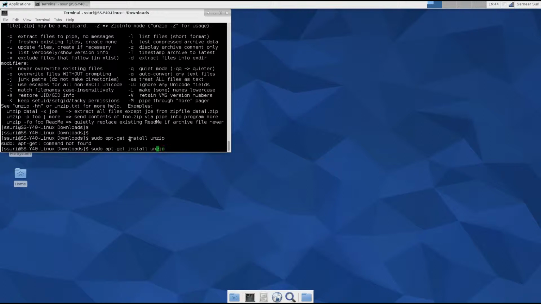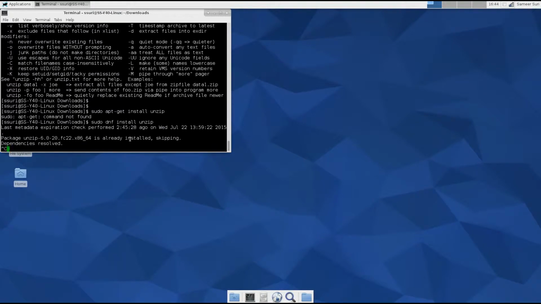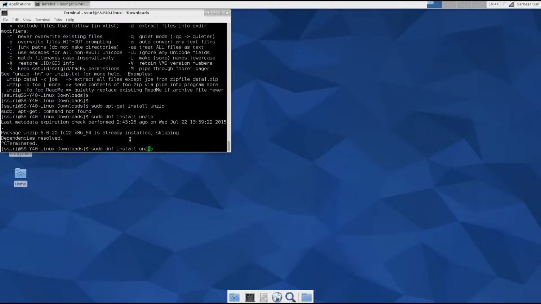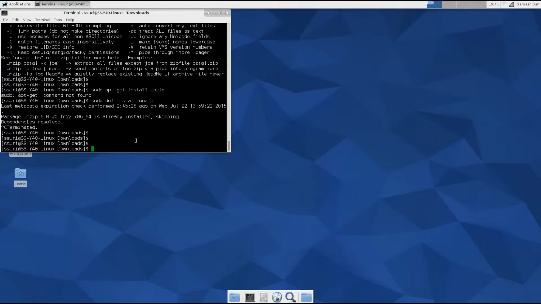For me, it will be DNF because I'm on Fedora. On the newer versions of Fedora and Red Hat and CentOS, it'll be DNF. On the older versions, it'll be Yum. You'll just have to look up what it is for you.